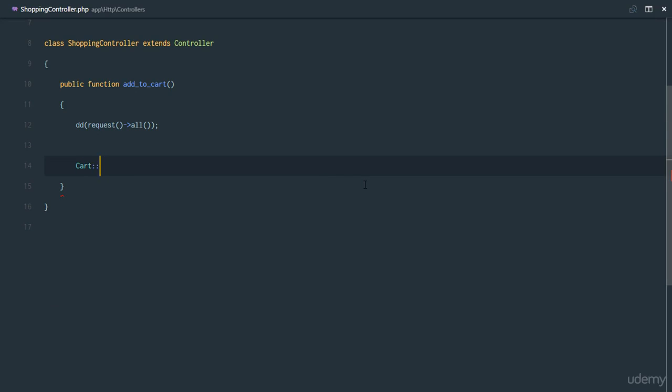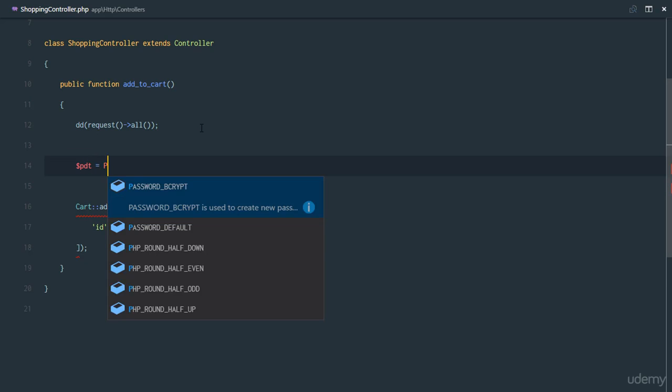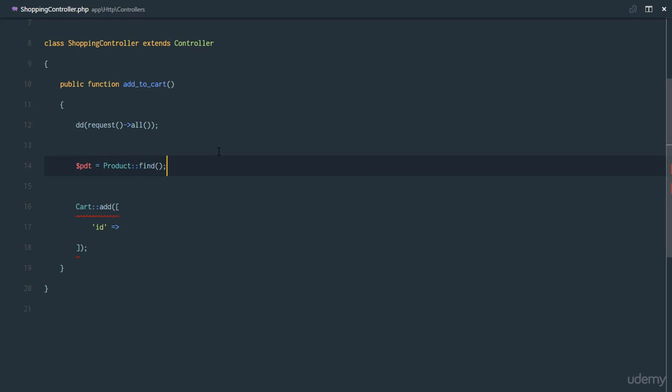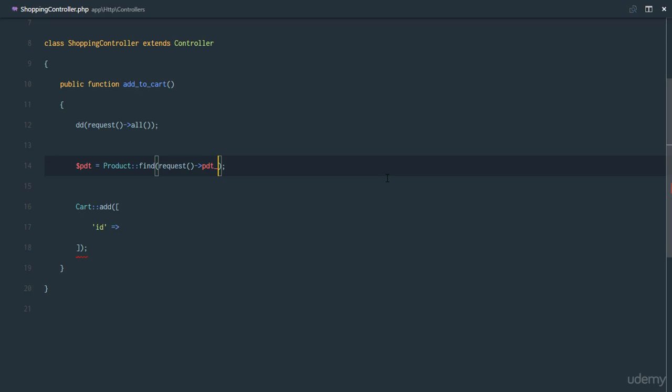So we'll just use cart add, and we'll pass in an array. First thing, the ID of the product, and since we're going to be using that product many times, let's just go ahead and find it. So we'll say product find by ID, and we'll pass in the request product ID. So right here it's product ID. So we'll say request product ID.